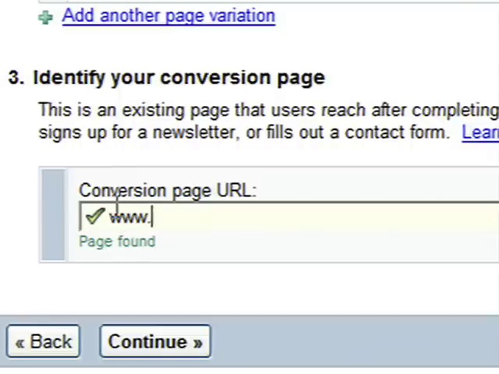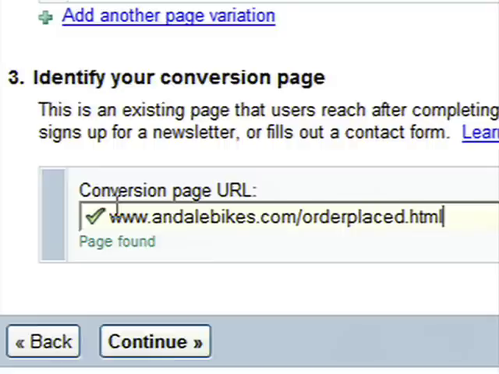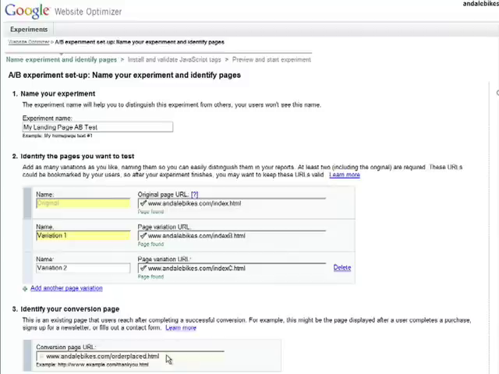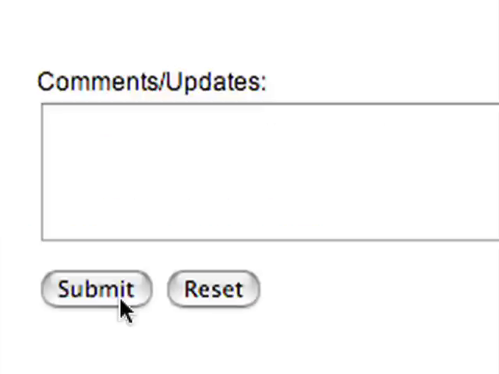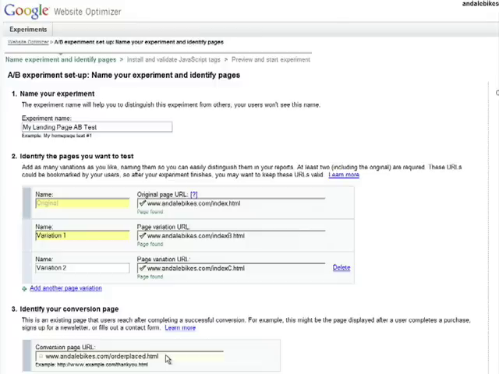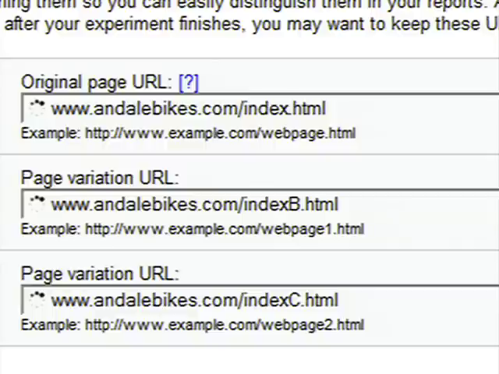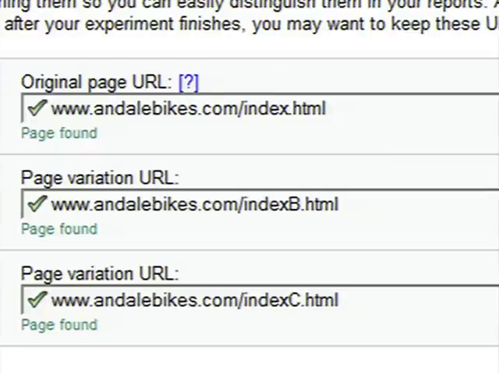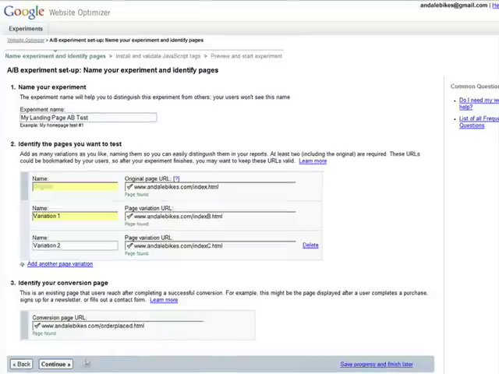Finally, type in the URL of your conversion page, such as your thank you page or confirmation page. When a visitor views this page after visiting the test page, Website Optimizer will register a conversion is taking place. Remember, your conversion page doesn't have to be an actual page. It can instead be an action, such as the click of a button or submission of a form. For more information on setting your conversion goal to be an action, check out the Advanced Testing Strategies section of our Help Center. Once you've entered all the appropriate URLs, Website Optimizer will check to make sure that they are actual live pages. Click Continue to move on to the next step.